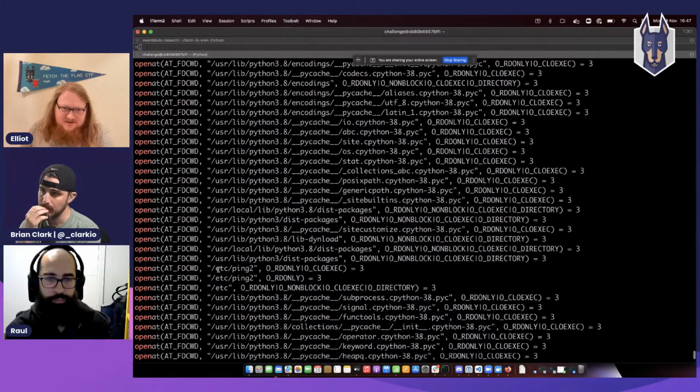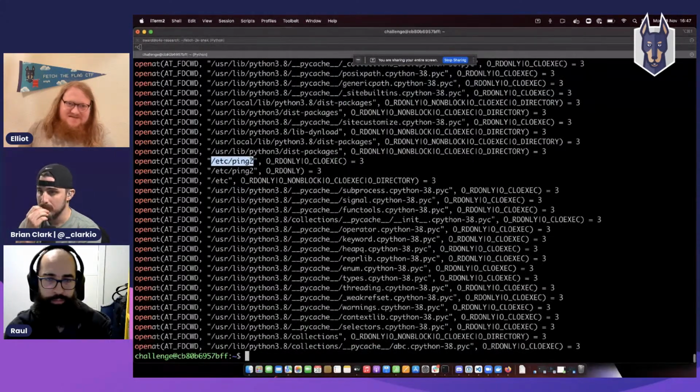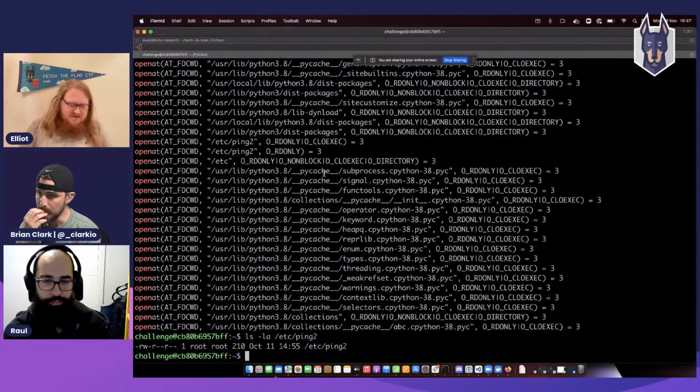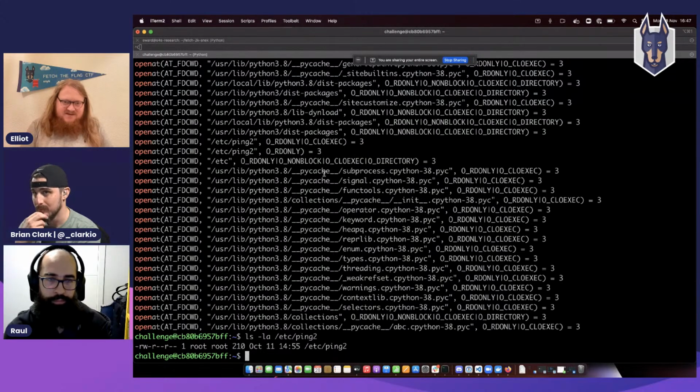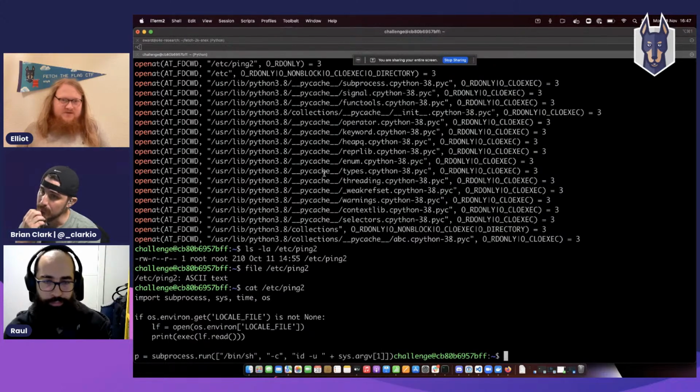And we also see this /etc/ping2. This is kind of strange. It sticks out quite a bit from the rest. So we can have a look at this. Who owns it? It's owned by root. We don't have write permissions to it, so we can't modify it. But first of all, is it a binary? Okay, it's just text, so we can cat this. And it looks like a Python script. So this is probably the Python script that's actually being executed by this Python implementation here.